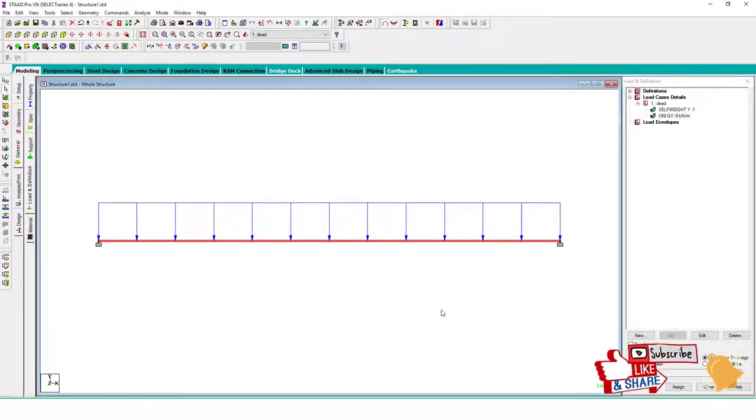Okay, this is the tutorial about how to increase the scale of the result diagram, like shear force, bending moment, deflection, and increase the arrow size of the loads.